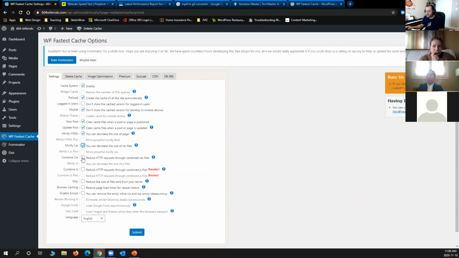That being said, be careful. If you want, test this first. Do this, submit, go check your website. If you check every single page and everything is working well, perfect. If you see some things are not working well, come back and turn it off. It can potentially break your website.